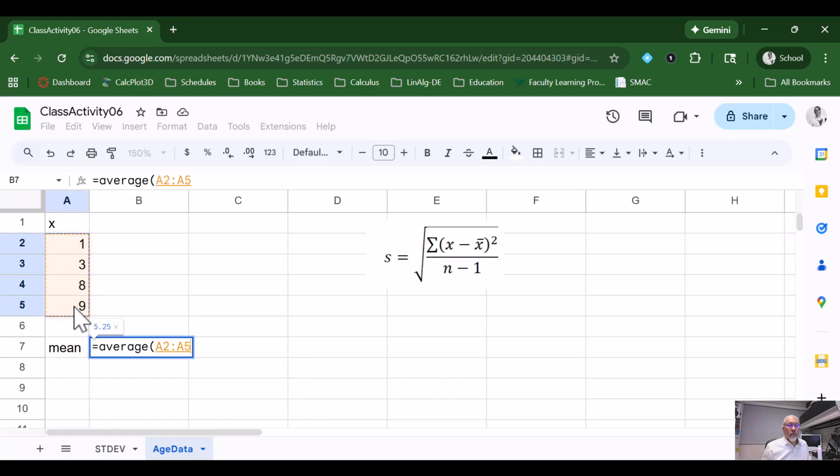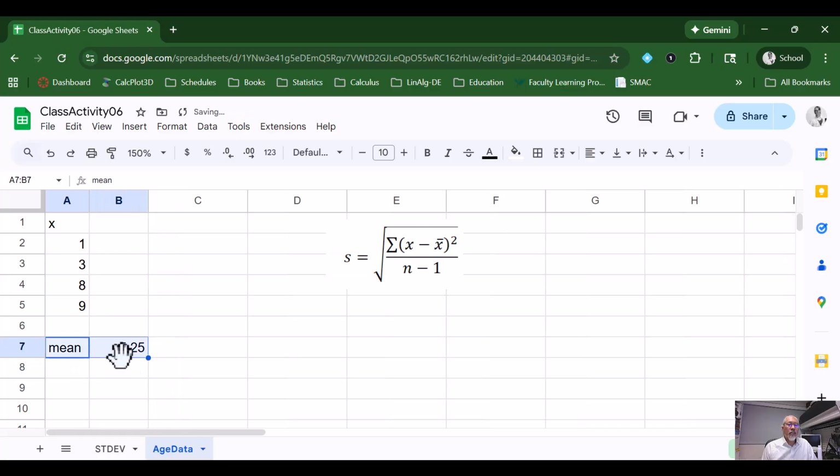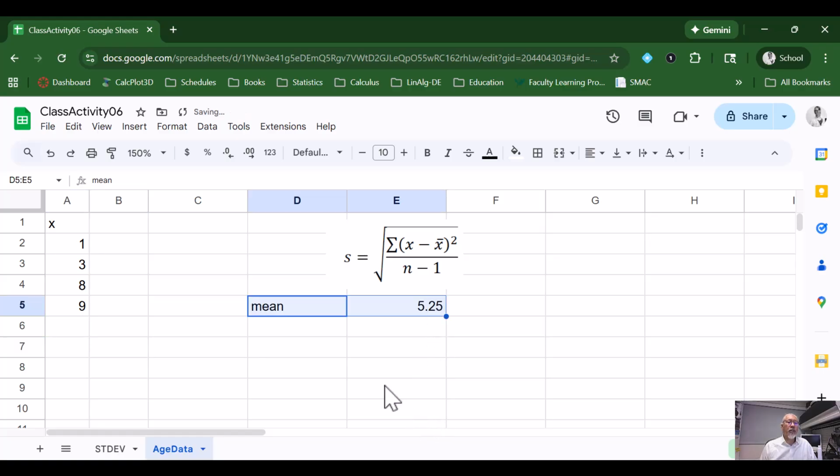So the Google Sheets was able to find all that stuff for me. Right now I'm seeing A5, so I did something there where I didn't highlight everything. Oops, something's happening. There we go. And our mean is going to be 5.25. So maybe we might take this and put it off to the side here as some piece of information that we'll need. Okay, now we want to say x minus x bar.